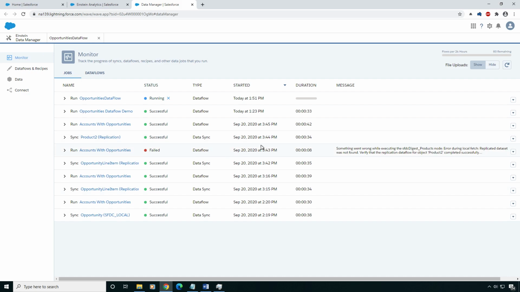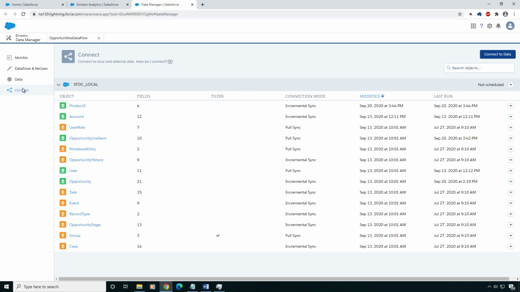For example, this failed a little while back, and what I had to do to fix that, where it said, hey, I couldn't grab anything from the replication repository, is I had to go to the Connect object, or sorry, the Connect tab, and then run a full data sync on the object that I wanted. This little Connect tab is where you're going to work with the replication, synchronizing the data between Salesforce and a repository that Einstein Analytics Studio has access to.